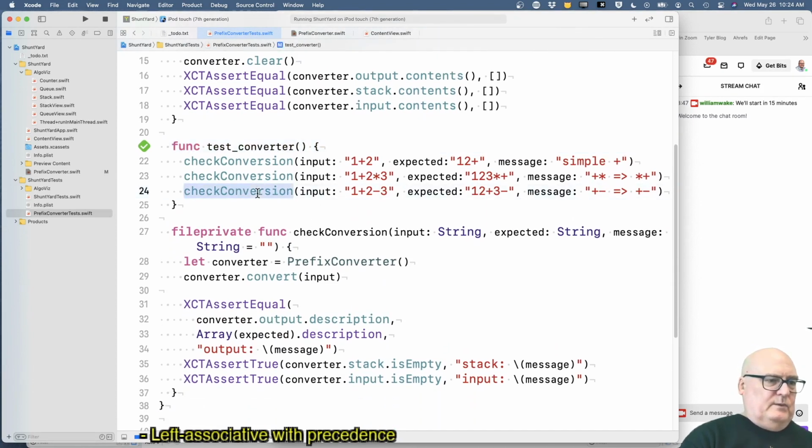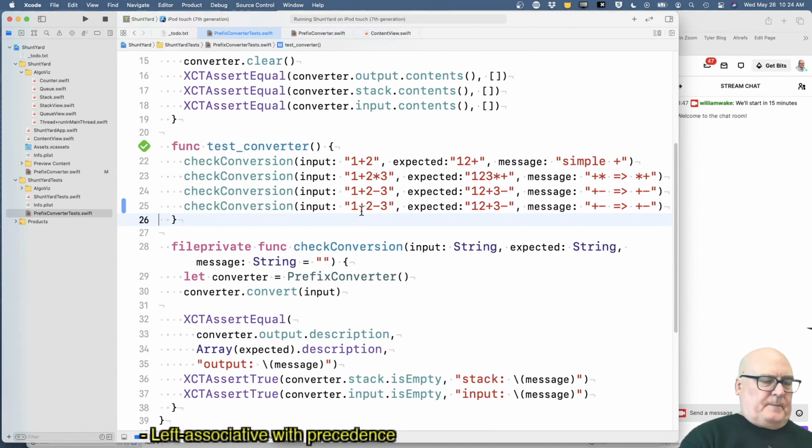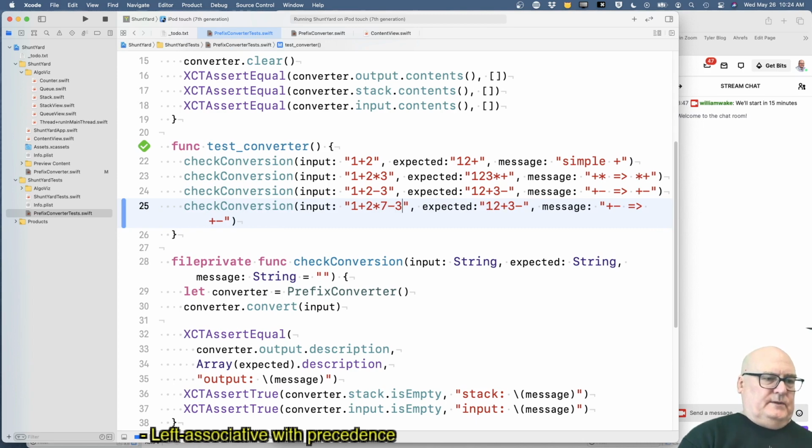Let's give one more conversion case. We'll put this in the middle. Let's see. Let's add divide. So we would expect 1 to 7 times 4 divide plus 3 minus. 1 to 7 times 4 divide plus 3 minus.